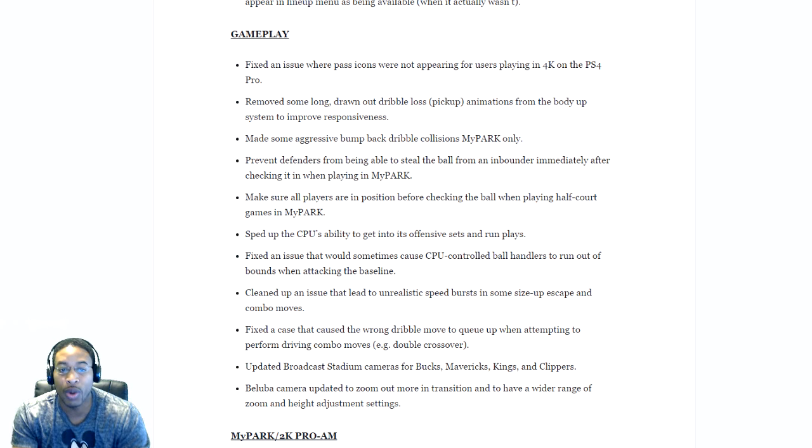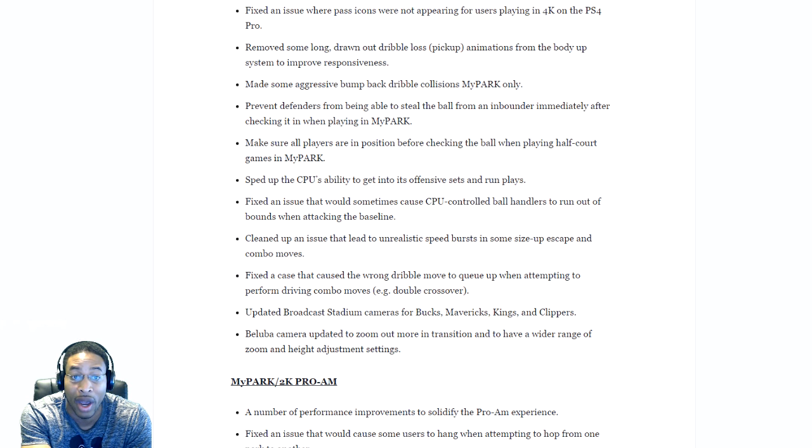Anyway, this is what we want to know about here. Gameplay: fix an issue where pass icons were not appearing for users playing in 4K. Okay, that could be annoying, but I'm sure 90% of us don't have a 4K TV either, but it is what it is. Remove some long, drawn-out dribble pickup animations from the body system to improve responsiveness. Like, what? When you body somebody up, I guess. Oh, they just removed some of the dribble pickups. I probably would have used cheesy ones anyway.